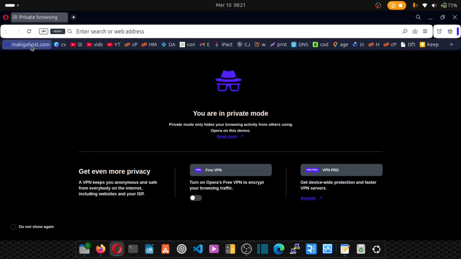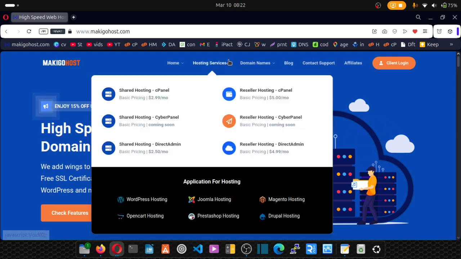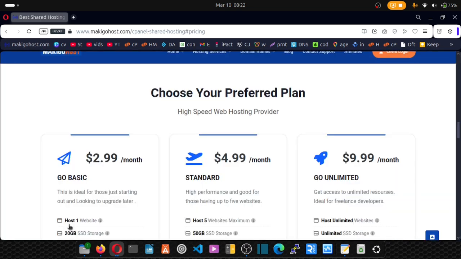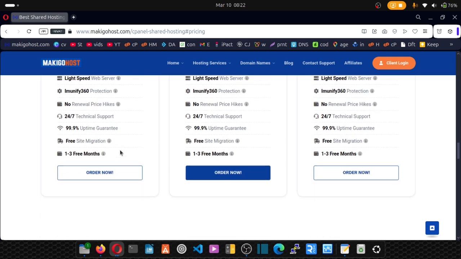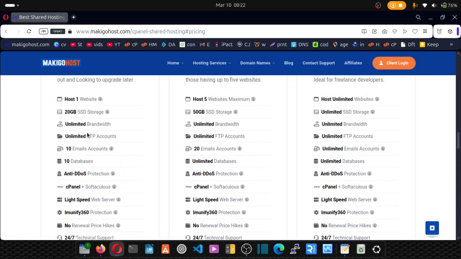When you click on that link, it's going to take you to a page like this. This is makigohost.com. We'll be using this hosting provider in this video. Please hover here and click on Shared Hosting cPanel. Click on Get Started Now, and here are Makigohost hosting packages. We have Go Basic, Standard, and Go Unlimited. Because you're getting started, we want to buy the basic package, and these are the features it offers.